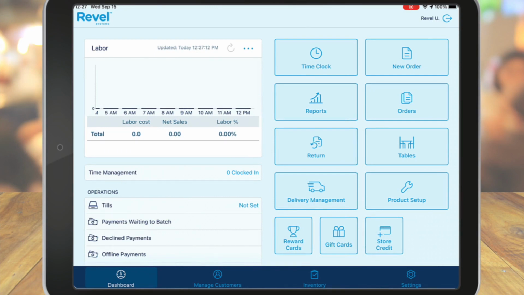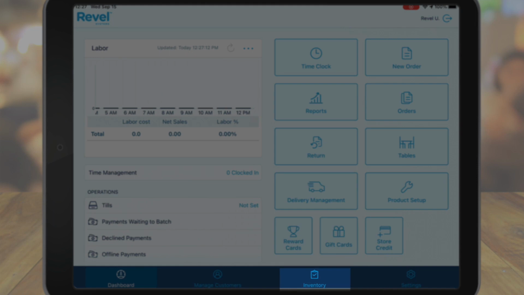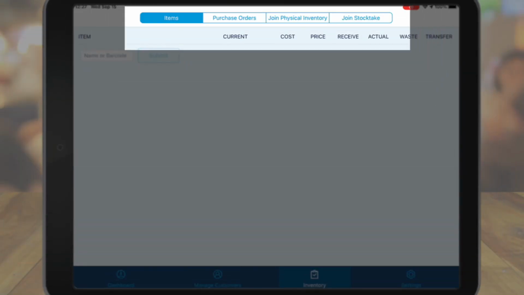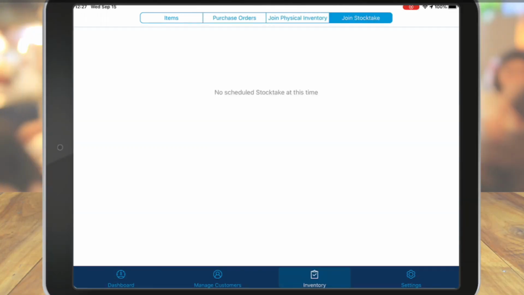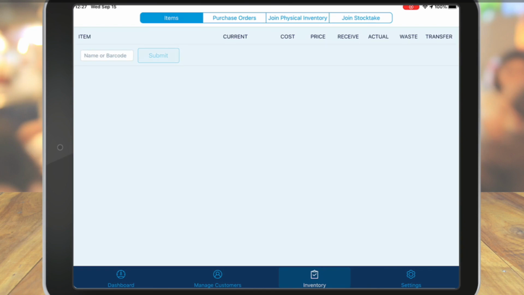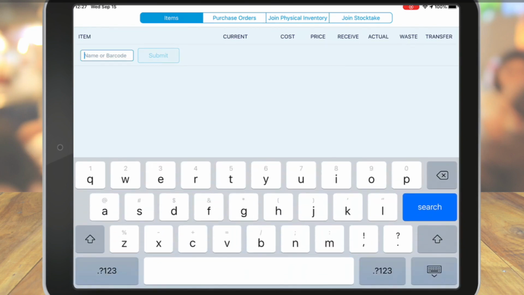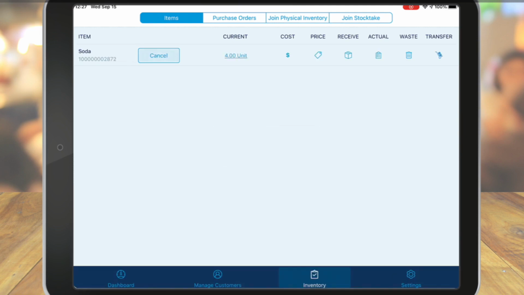Once you're logged into the point of sale, tap the Inventory tab at the bottom. On this page, you can toggle between items, purchase orders, join physical inventory, or join stock take. If you leave it set to items, you can search for specific products or ingredients by name or barcode. Once you locate the item you're looking for, you can see the current inventory quantity, current cost, and current price. You can receive new inventory, update the actual quantity, and mark an item as wasted. Any actions made in the Inventory page of the point of sale will also reflect in the Management Console.